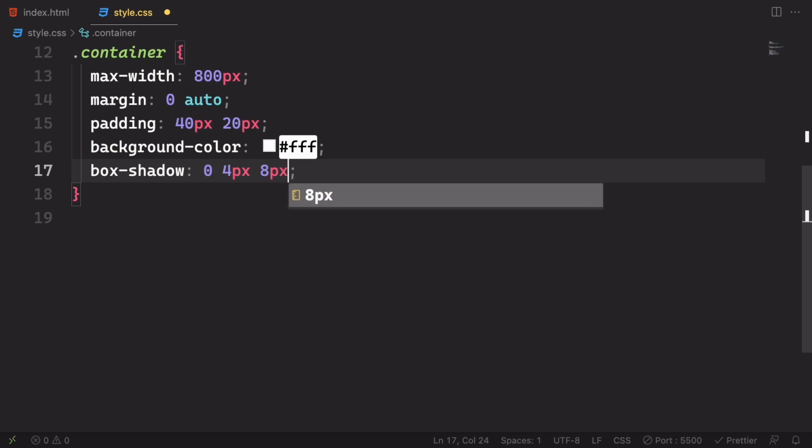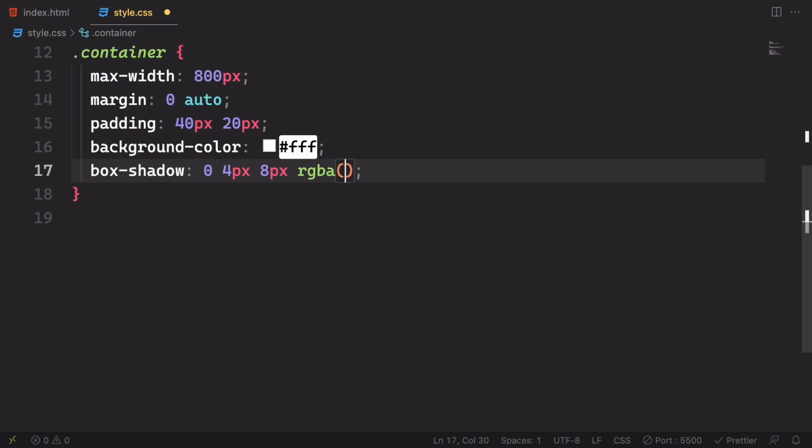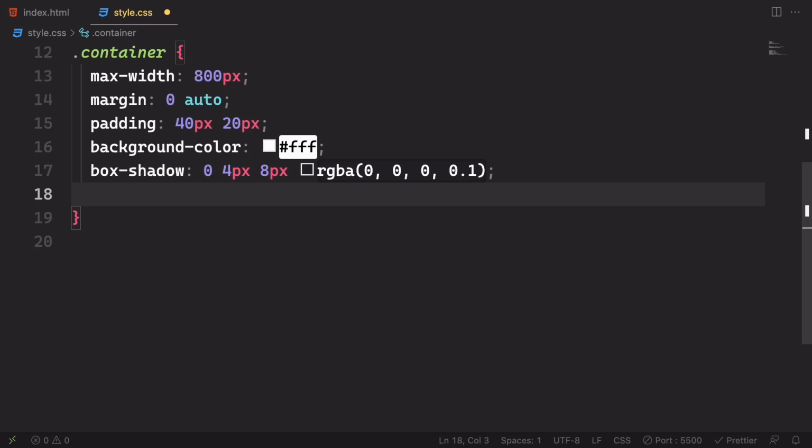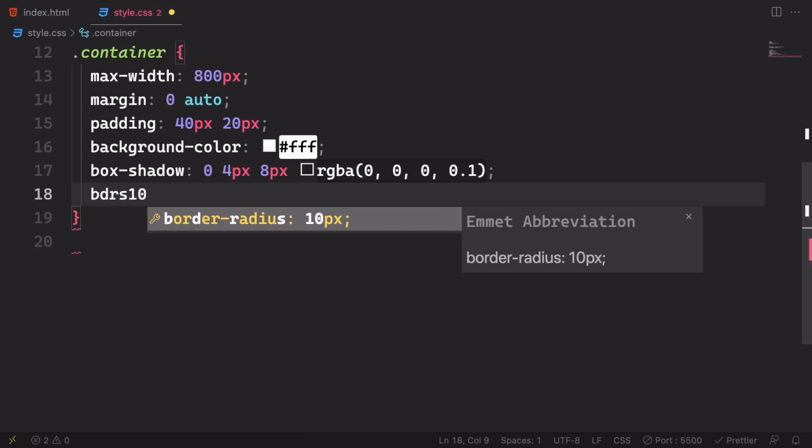And of course the box shadow. It adds a captivating effect, casting a soft glow around your container. That's amazing. And finally, okay, very important, we are using it all the time here, the border radius. Let's give it a radius of 10 pixels. It gives your container gently rounded corners, adding that extra flair to your design.